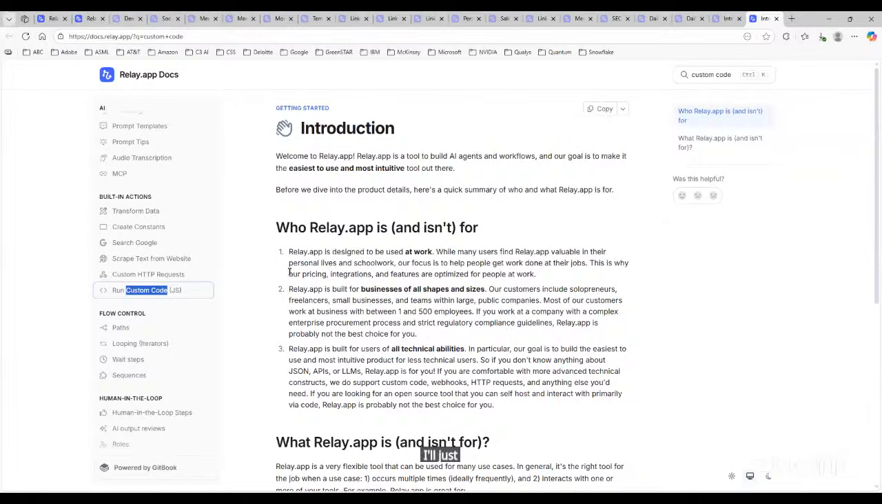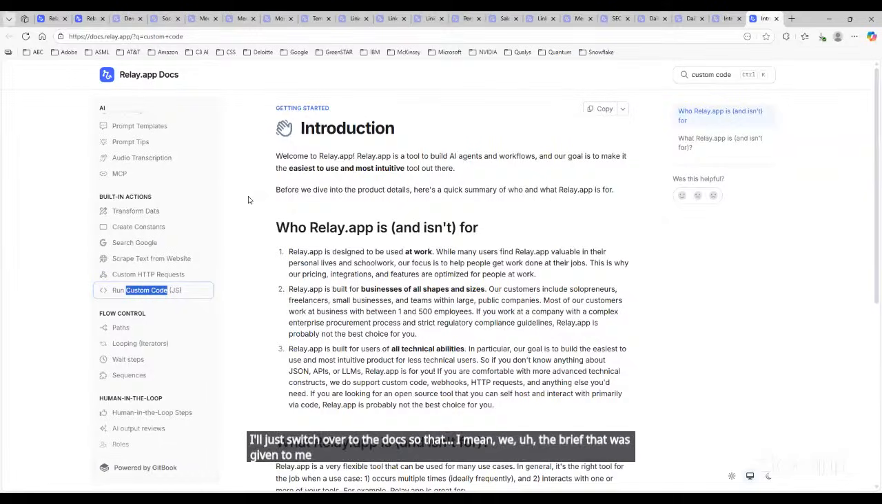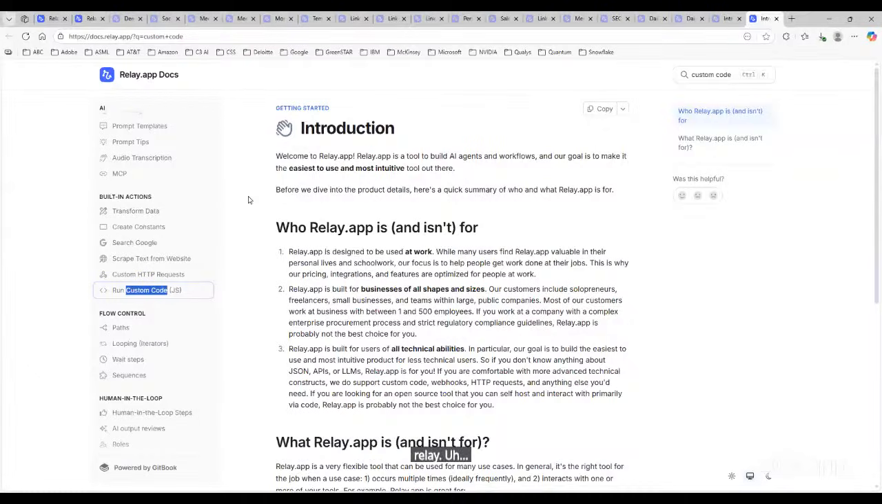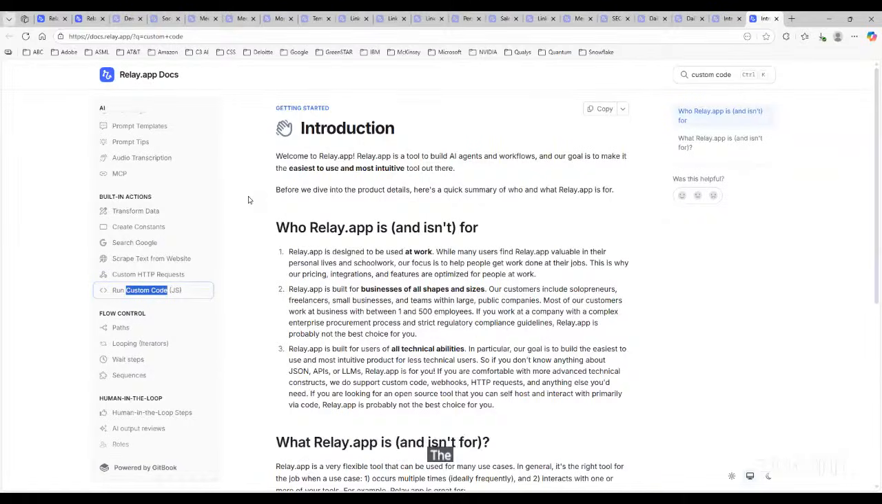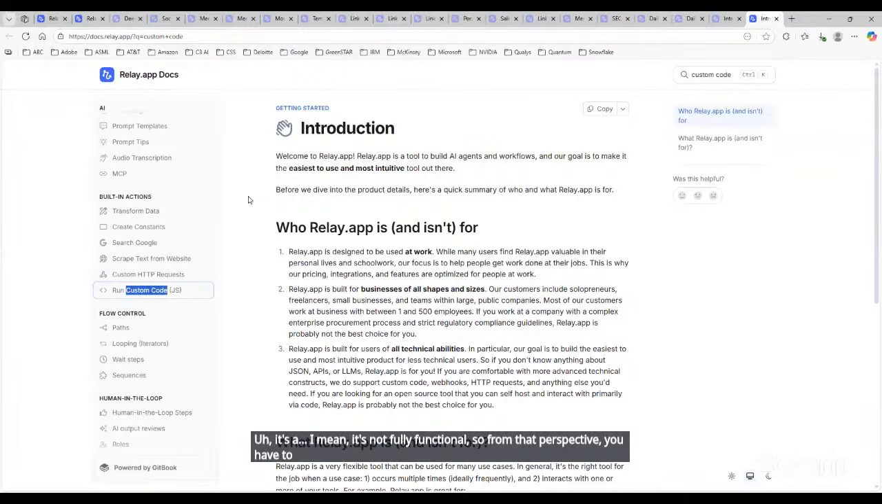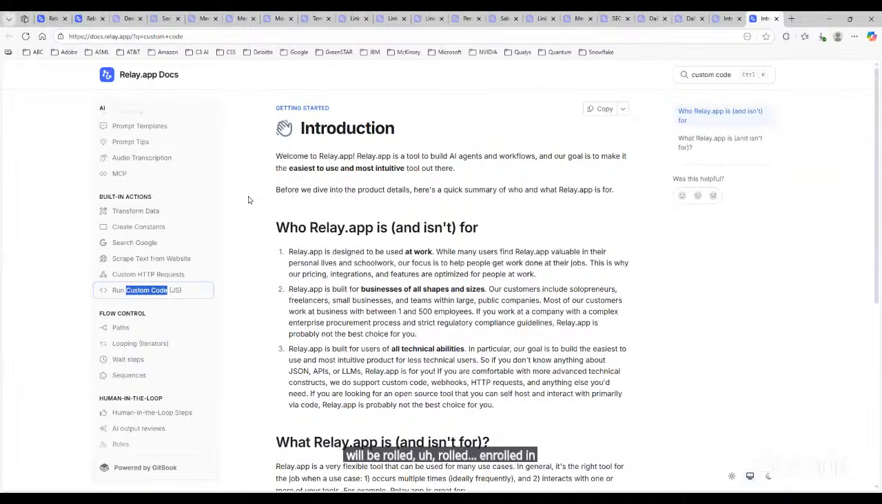I'll just switch over to the docs. The brief that was given to me initially was to deploy a Python app on Relay, whatever AI agent you created in the previous week. But the thing with Relay is that currently the AI agent feature, the custom coding part of it, is still not fully functional. So from that perspective, you have to be enrolled in the trusted tester program to go for it.